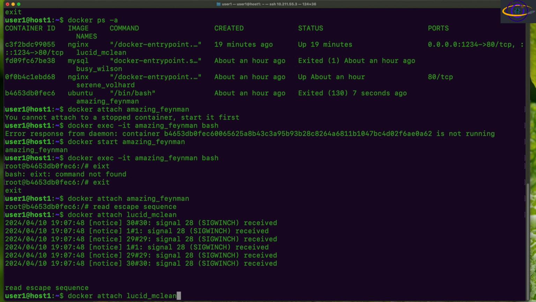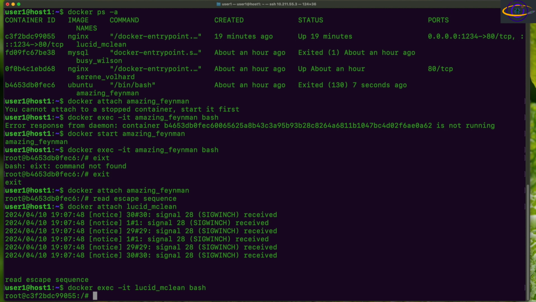Now the other thing you can do is let's try execing into this. So let's exec into Lucid McLean, our Nginx container. So exec in there, and now we have a shell on our Nginx container. So we could troubleshoot it, configure it, test things out if you want to.